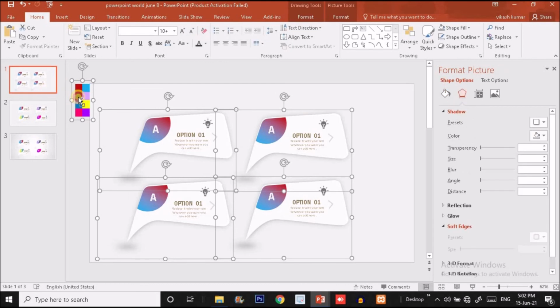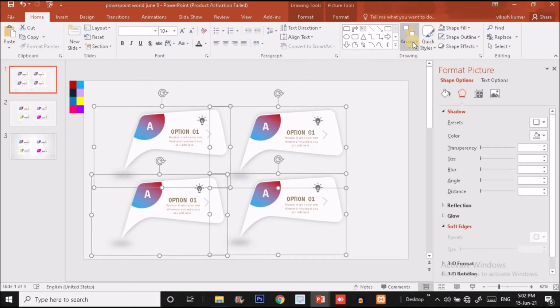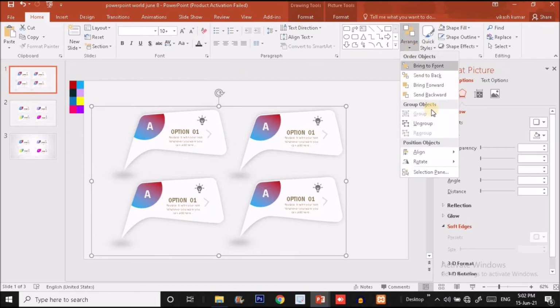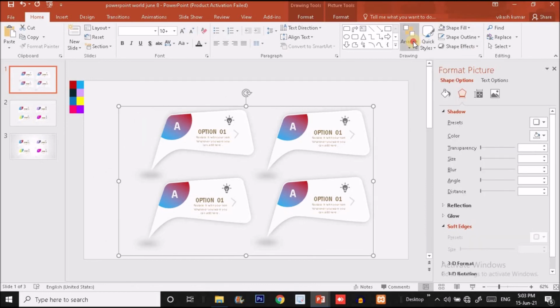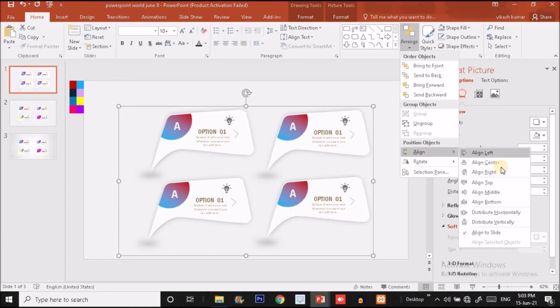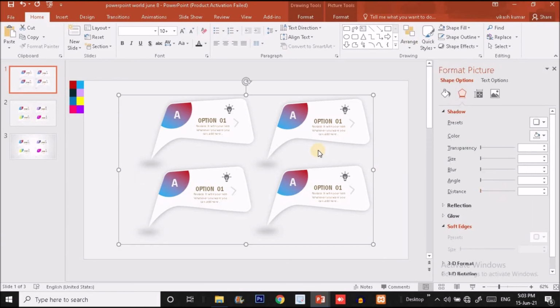So now I'm going to select all these shapes except the color sample. Press Ctrl G to make a single group. Click on arrange and say align center. Again click on arrange and say align middle. Okay. So now we have to change the color. So I'm doing the color and fast forwarding the video so that we can save the time guys.